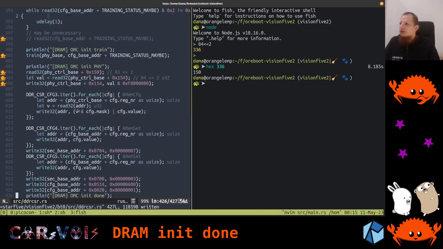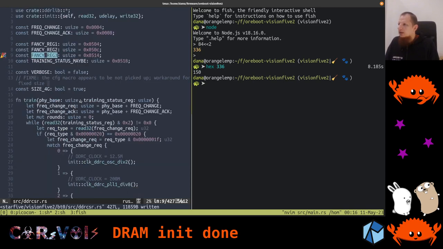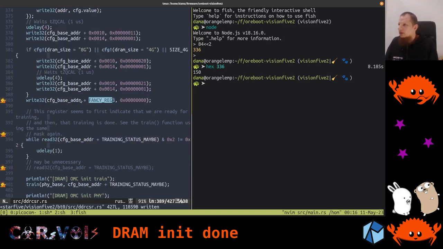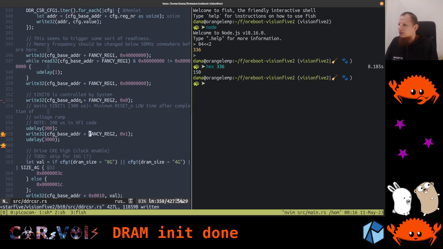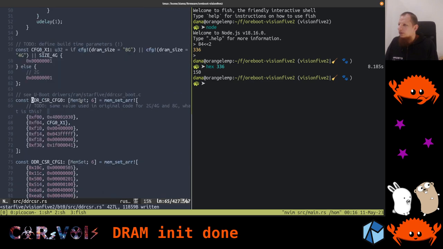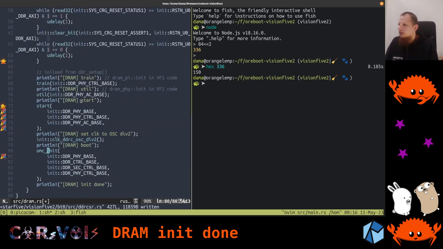Anyway, so yeah, now you had a walkthrough of how all of this DRAM init stuff works, right? So if we jump back again after this, let's get back to the DRAM RS file here. After this big function is run, we're saying DRAM init is done, and then we are all good, and we just run our payload.